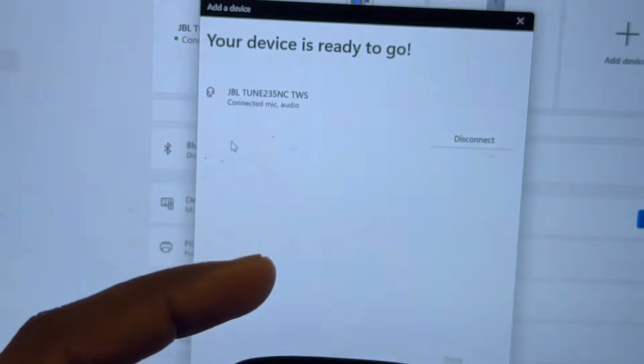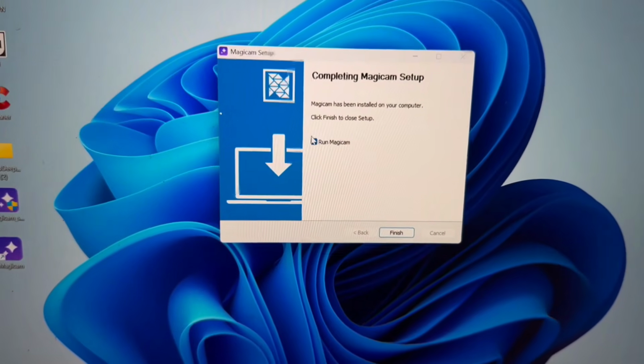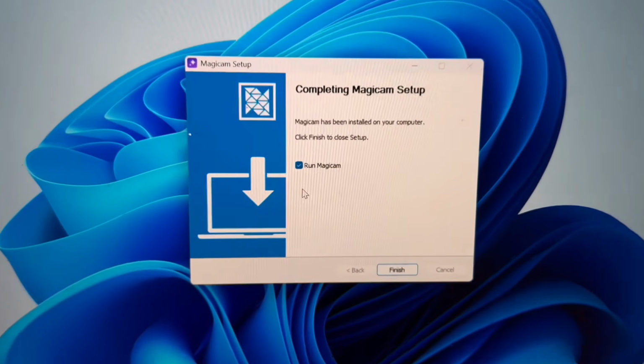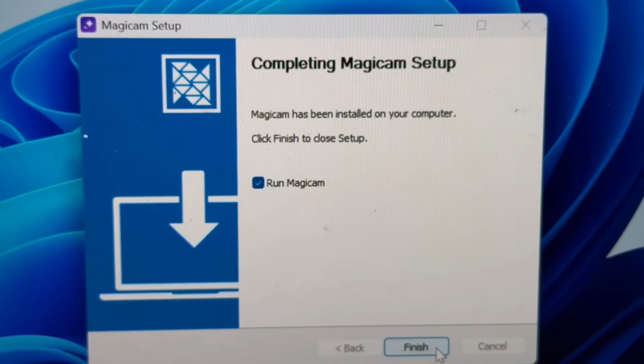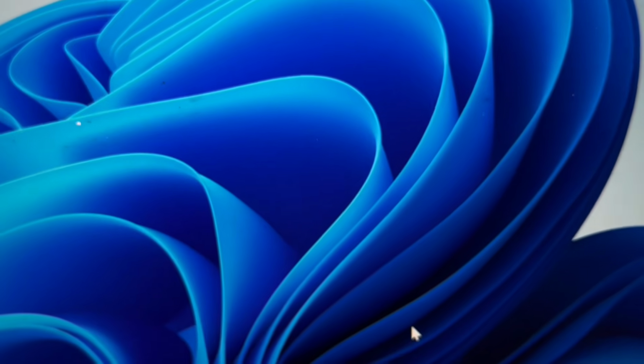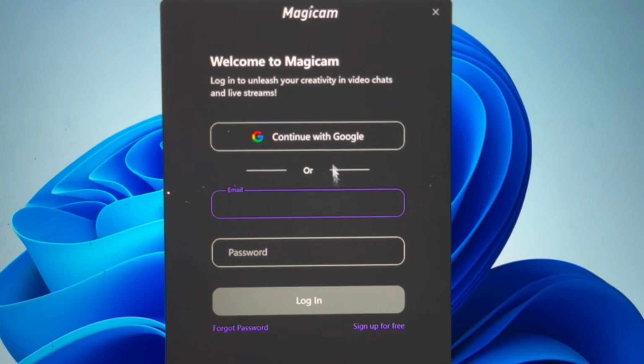So we are going to be testing the voice changer and the fake video call in real time. So let's go back to Magic Cam. So at this Magic Cam page over here, we are just going to click on finish. And once we click on finish, it's now going to load up the Magic Cam interface.